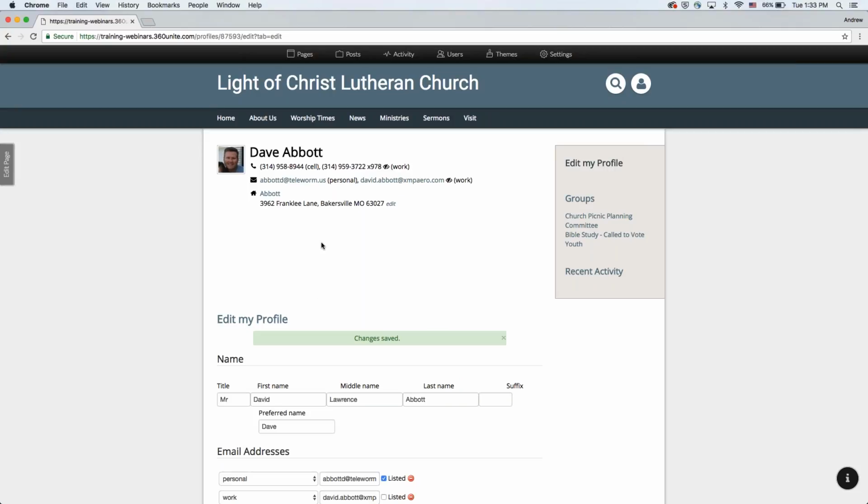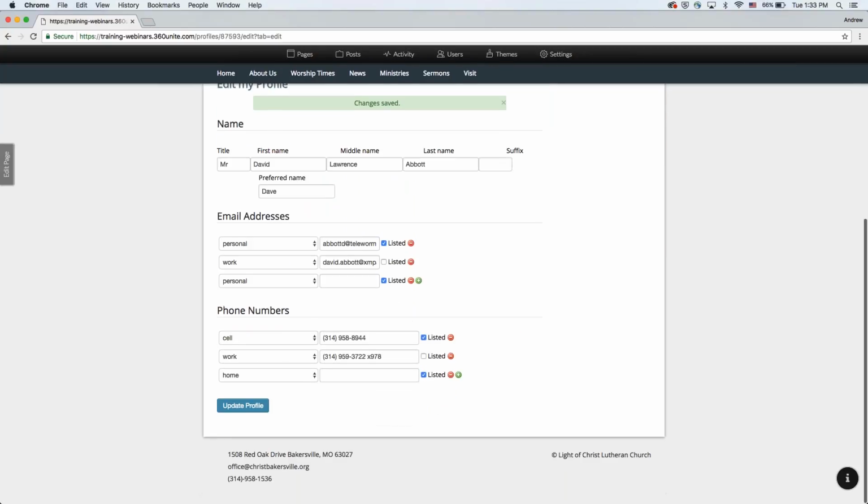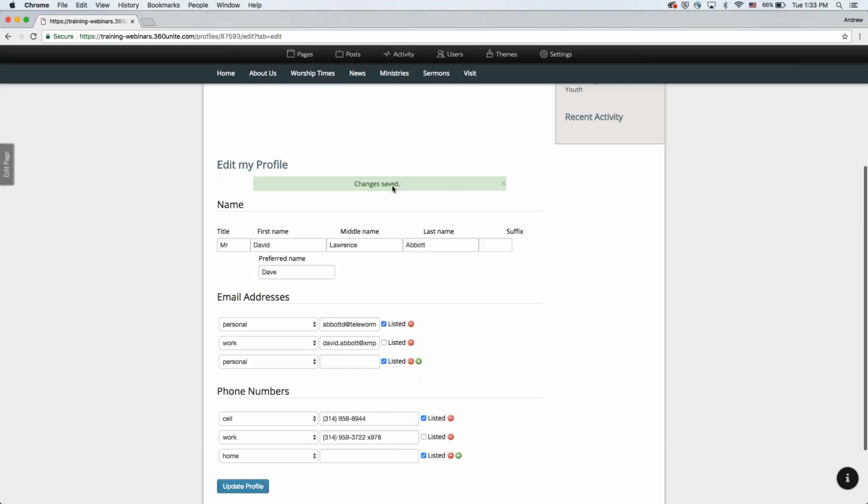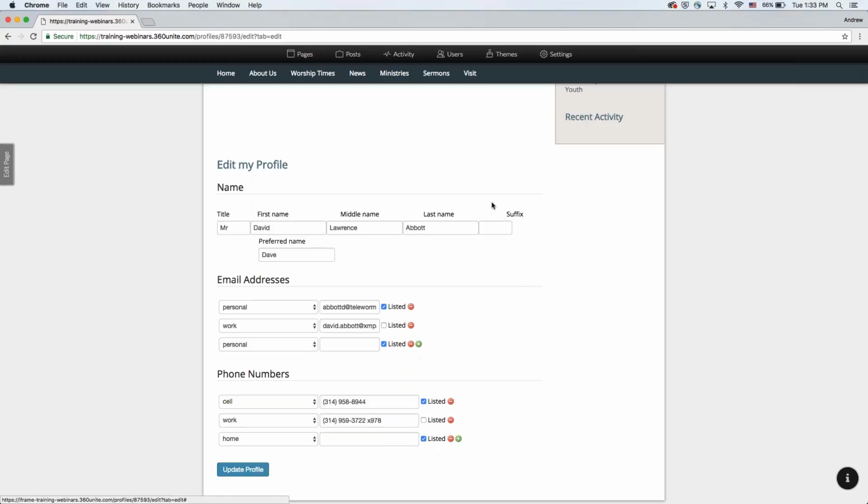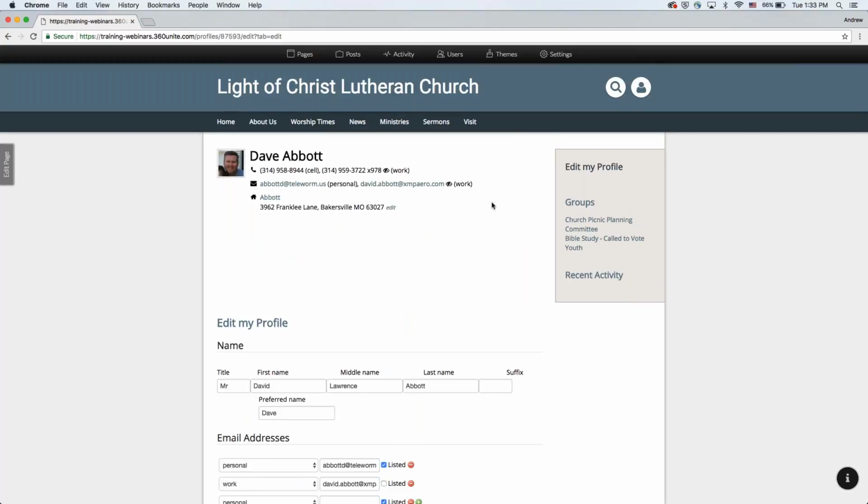And so there's lots of different ways that you can set your membership up so that the church doesn't have to be updating people's profiles every time something changes. They can go in and do it themselves, and people don't have to call in every time they want to find a phone number. They can look it up. So it's a really handy way to do that kind of stuff.